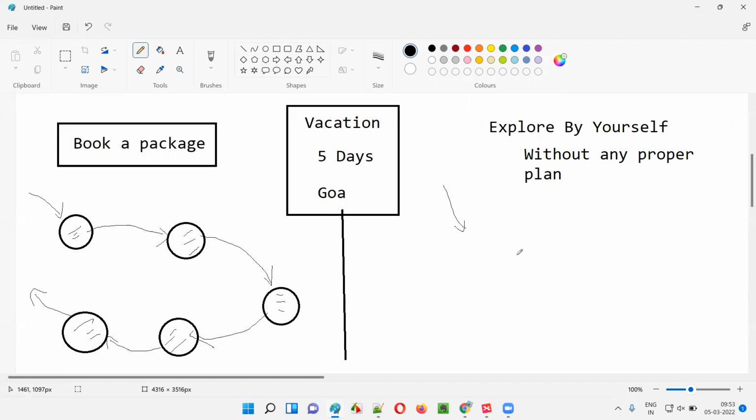Which location is good? You didn't make any proper plan, guys. Without any proper plan, you don't know what the good places in Goa are. Nothing. Without any plan, you just landed in Goa, and this is the place you landed. Let's say from here, you don't know what to do, and you simply went to another location.